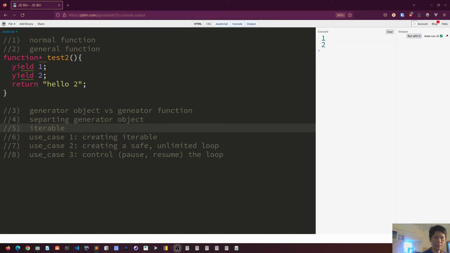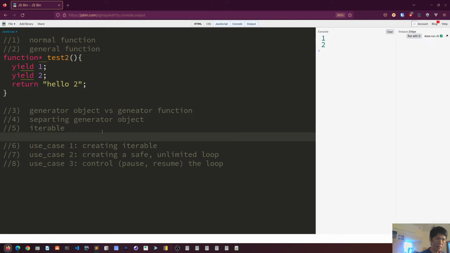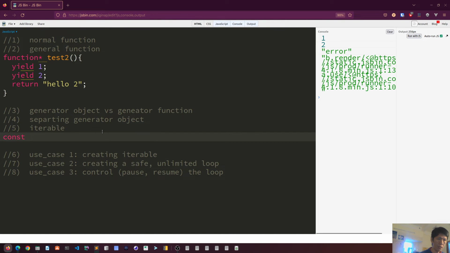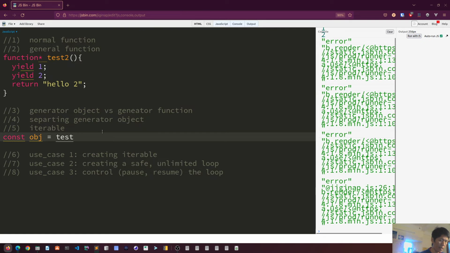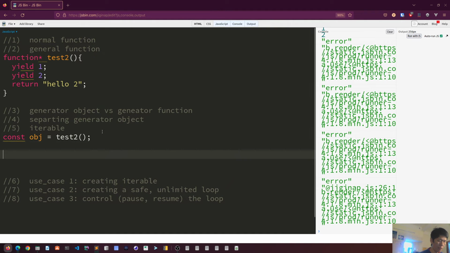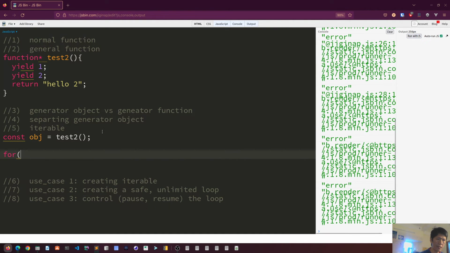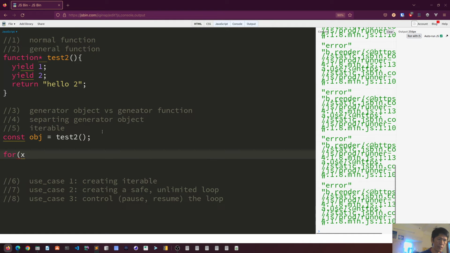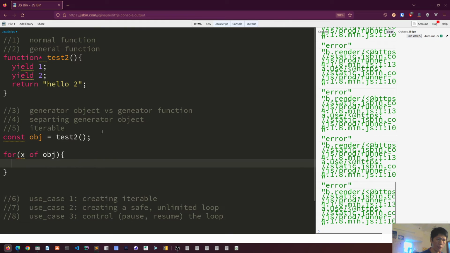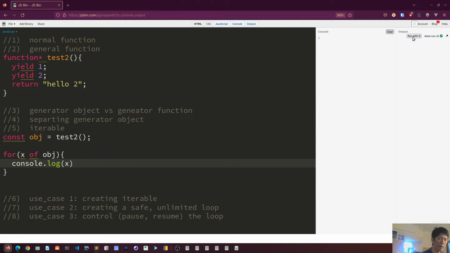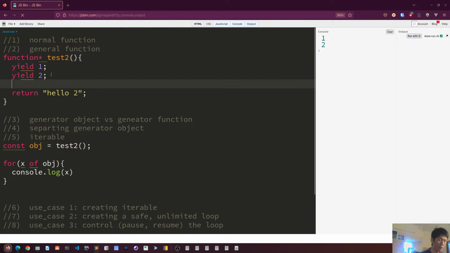One of the features of a generator is that it returns an iterable. So what is an iterable object? Let's try that one: const obj equals test2. That's the generator object. Now we know that we can loop through it using for of: let x of obj, and console.log x. We got the values back from the generator function. Here we go, keep adding that. Okay, 3.